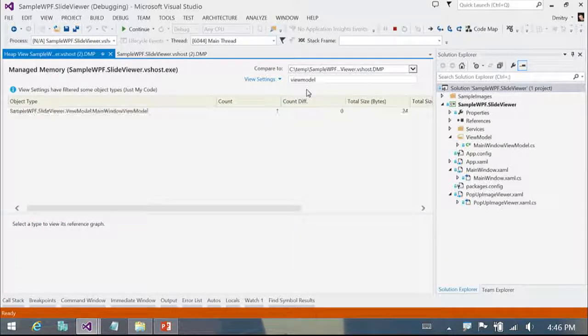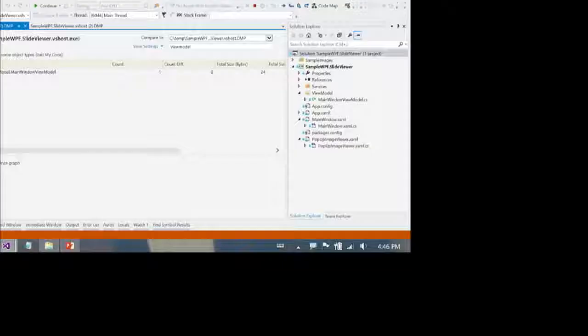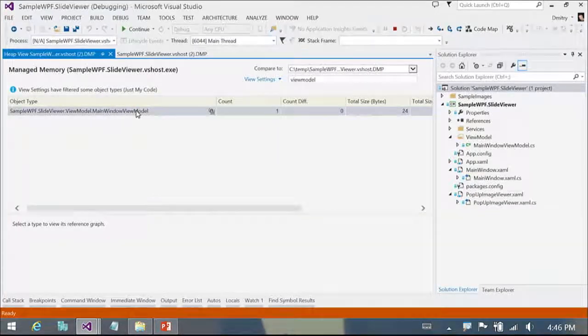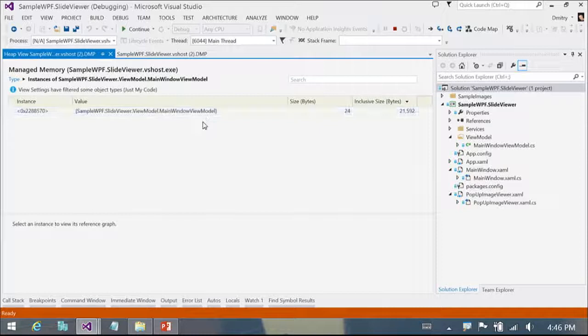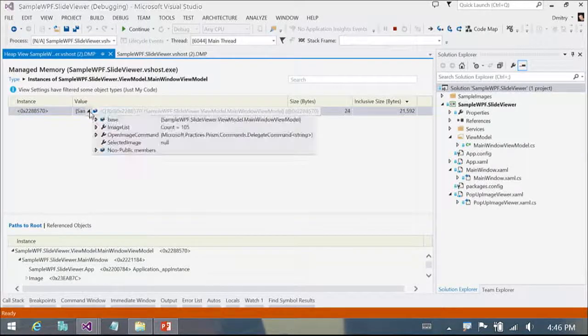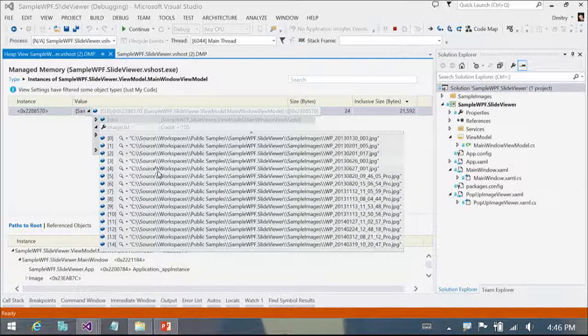So I know there's one view model in my app. And by typing into this top right search box right here, it's able to filter down to the one view model in my application. It's able to give me information about that view model. Not only that, I can click to drill in, and I can highlight the view model, and I can expand it out, and I can see that there's a list of images, and the count was 105.